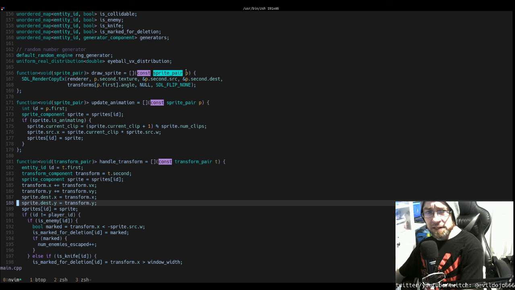So the sprite pair gets passed in on every iteration through a for each loop, and all we end up actually doing is calling render copy x, which allows us to pass in the renderer, the texture from the sprite pair, the source rectangle, the destination rectangle, the angle from the transform, a point at which the sprite is rendered around, and then also whether or not the sprite is flipped. So eventually we're going to have to attach like a flip component to our sprite or a transform in order to actually be able to flip our sprites.